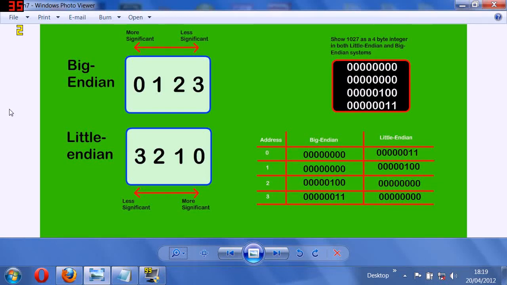Hey everyone, and welcome to Lesson 7, Endianness and the Building Blocks of Computer Networking. Now if you'll recall, in the last lesson I said we were going to talk about this issue of endianness. So what I've done is I've drawn this diagram here to illustrate the difference between big-endian and little-endian.